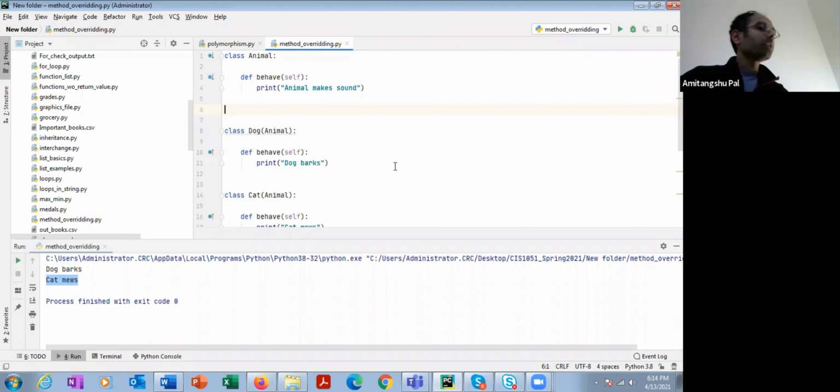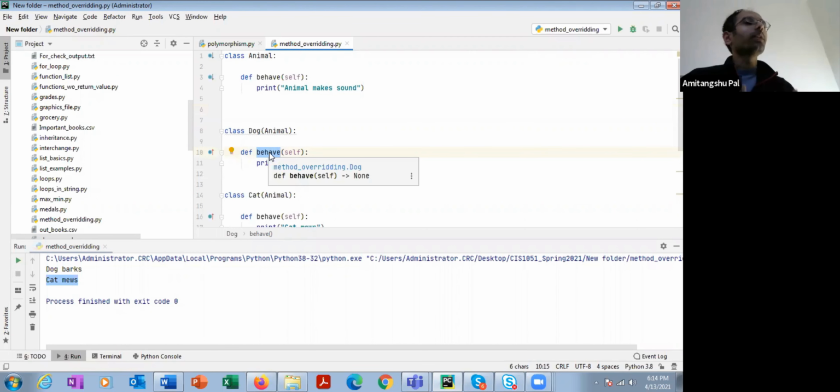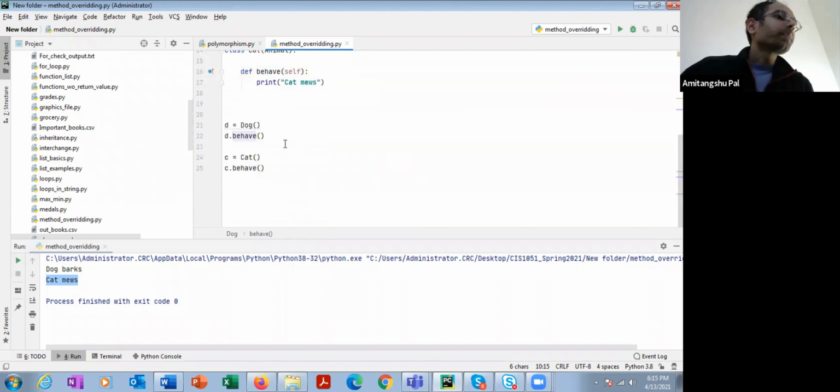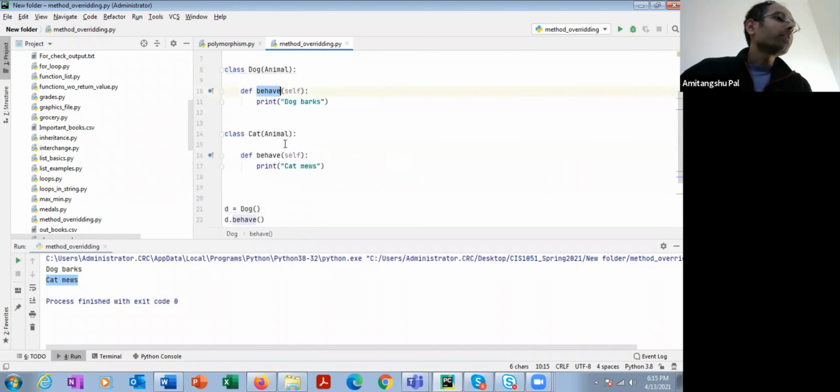This is also one form of polymorphism. Why? Because the same method is used in different forms. So method overriding is also one kind of polymorphism. These are the three different forms of polymorphism.